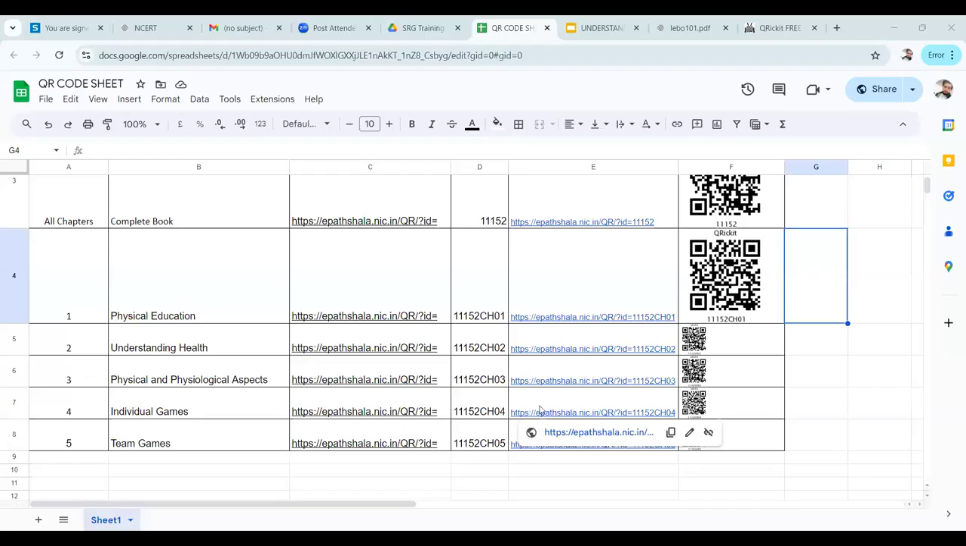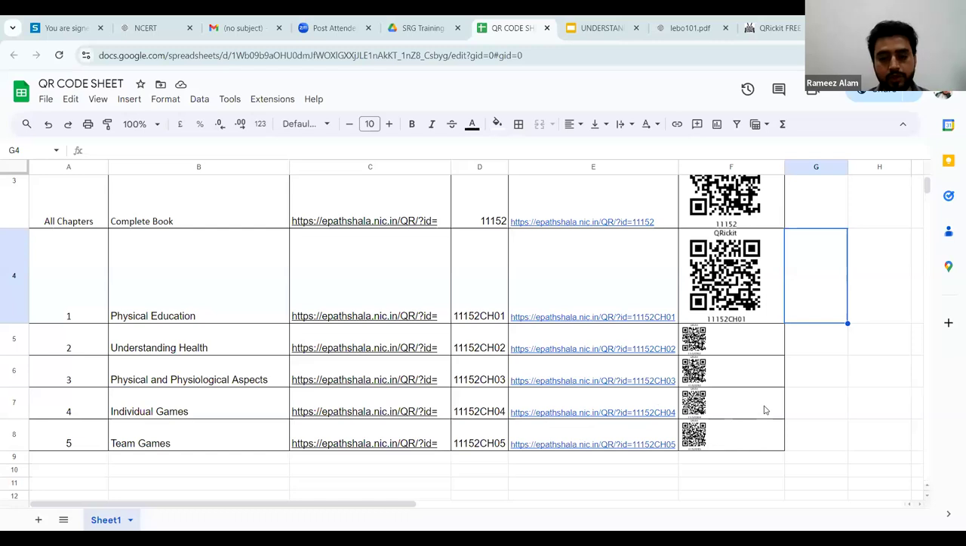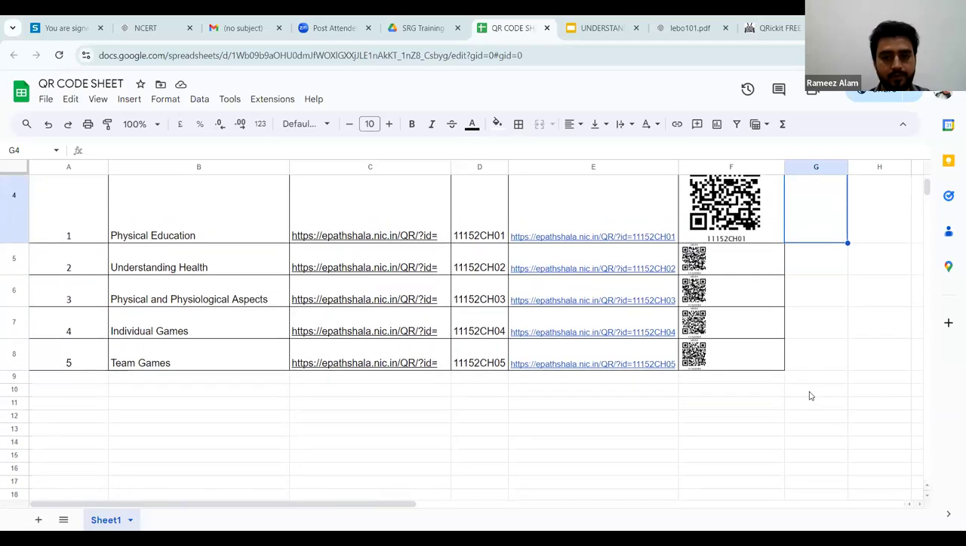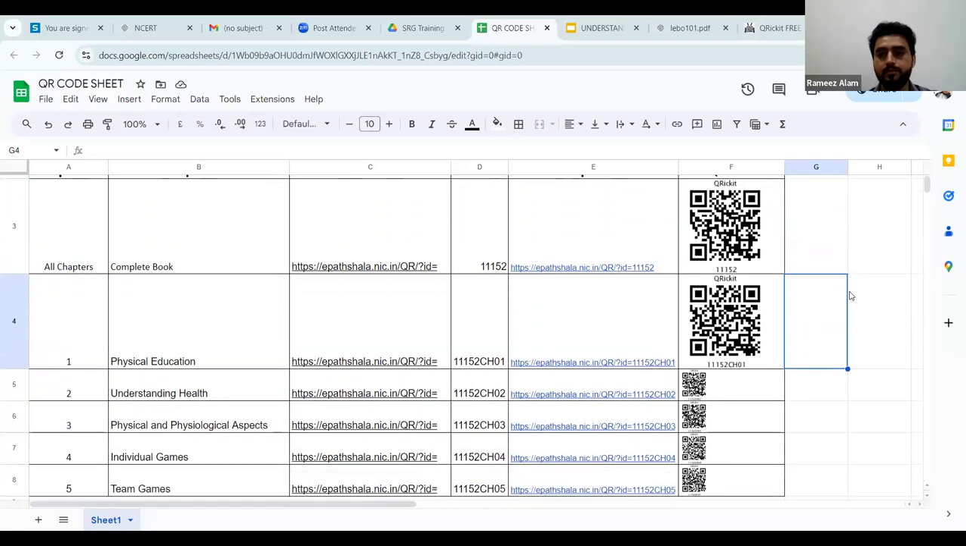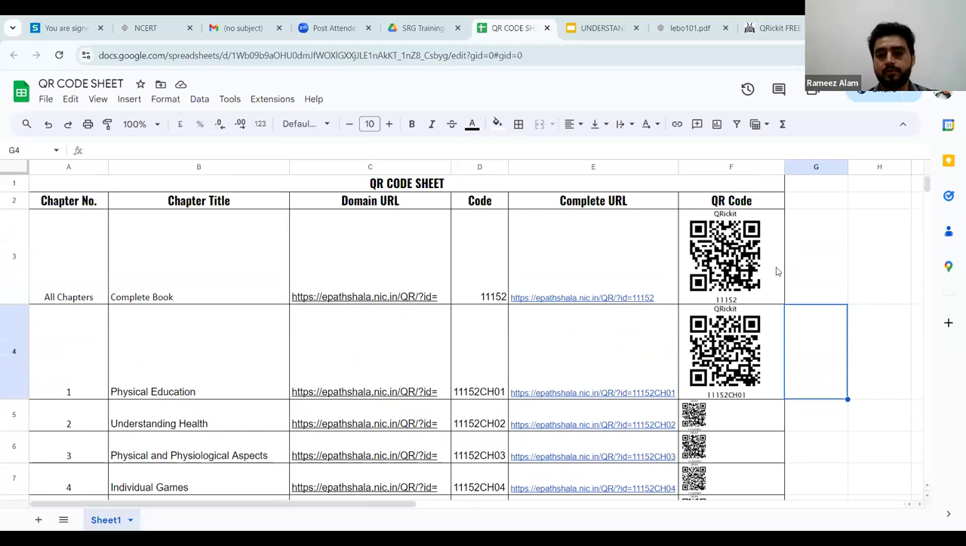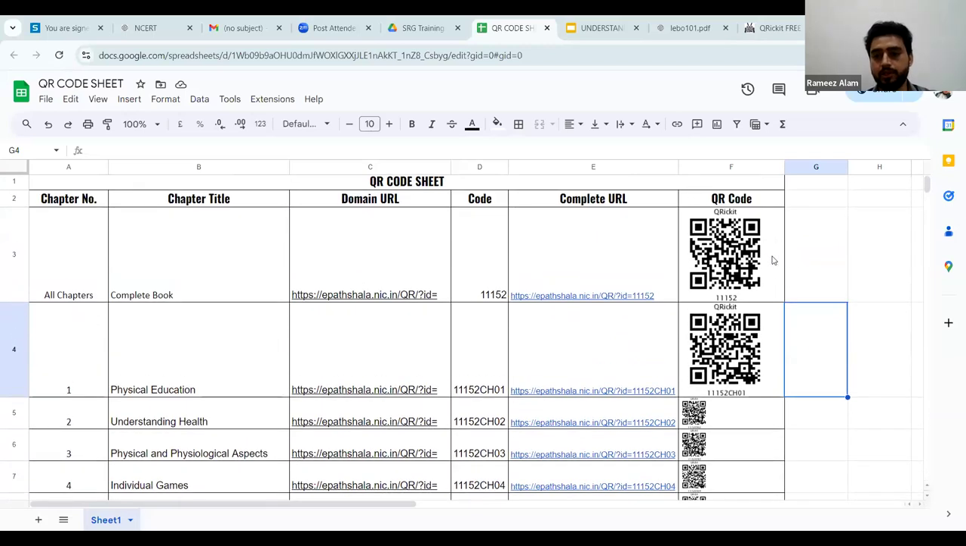Sir, there is one question: can we create QR codes for our own creative content? Yes, ma'am. You can create QR codes for your content. You just need the domain URL or your data URL where your data is stored. It could be YouTube or Drive or any other thing or website. Let me show you again.